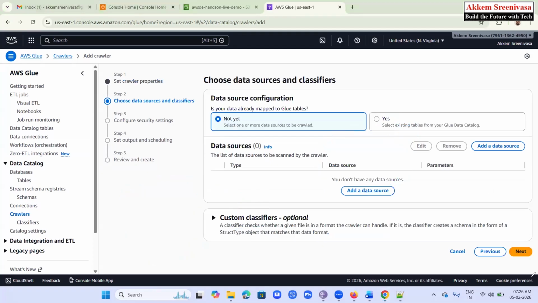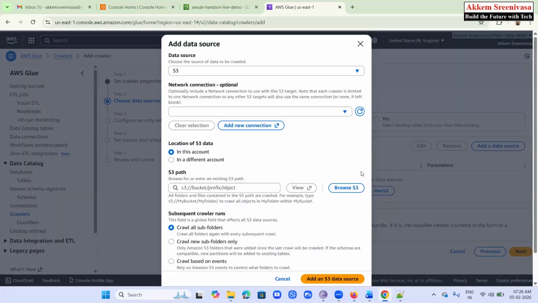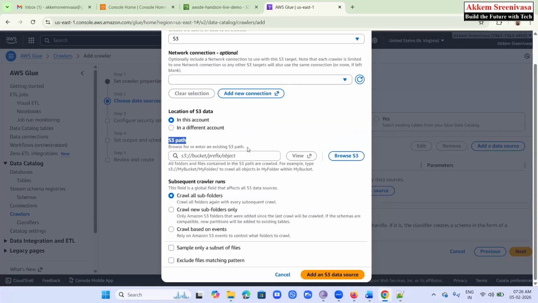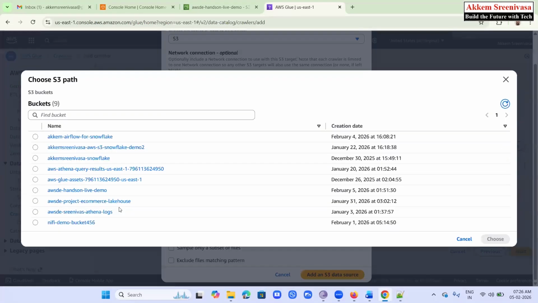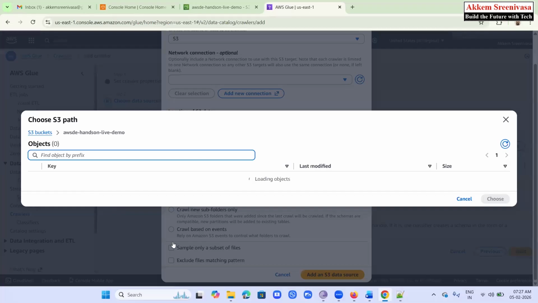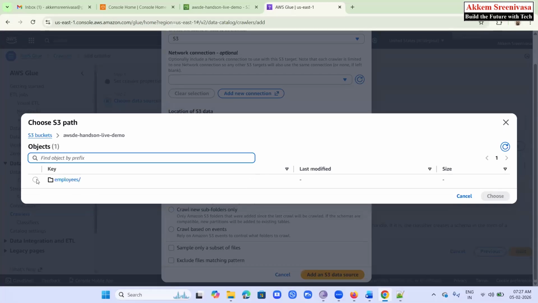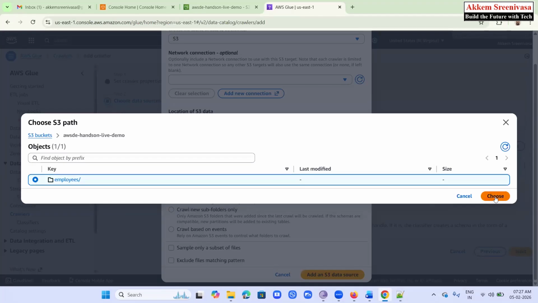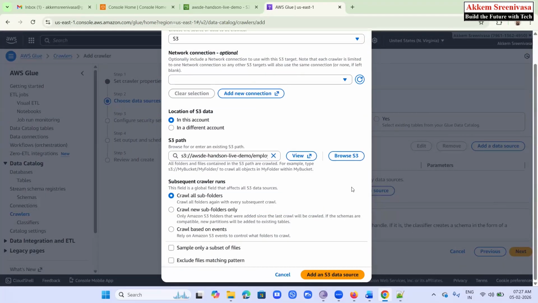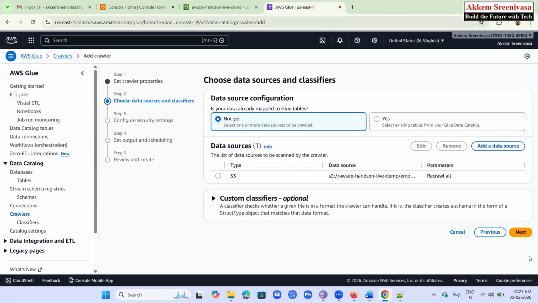Here, specify your data location. Here we can use add a data source, and here the S3 path. Click on browse. Here select your bucket name. So this is our bucket, right? AWS DE hands-on demo. Click on this one. Select the folder. We have to select up to the folder path, not the file name. Then click on add an S3 data source. Now click on the next button.